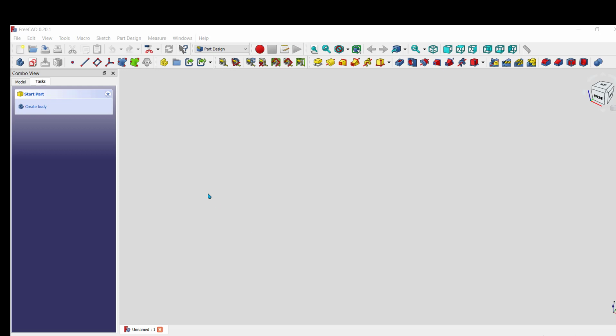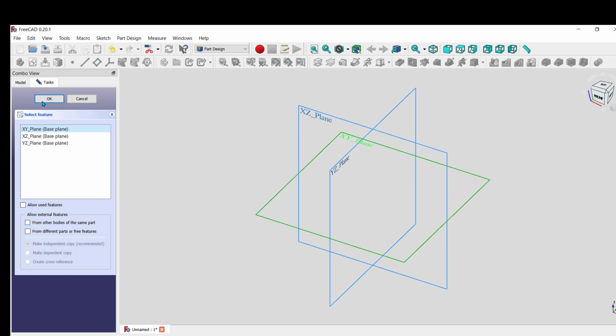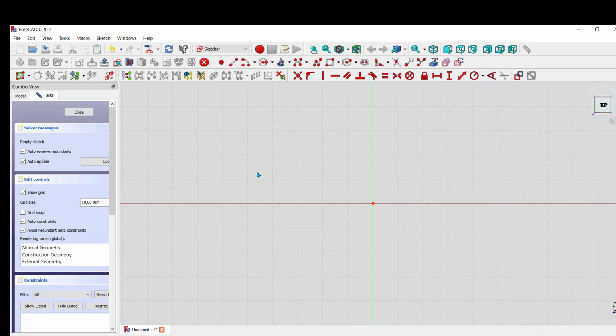Okay, great. Let's do exercise 3.1. Control N to start a new drawing, create body, create sketch, XY plane. Okie dokie, there we are. Now let's use the polyline tool, that one there. Click on it, click there, go up, click where you want to stop, click there.